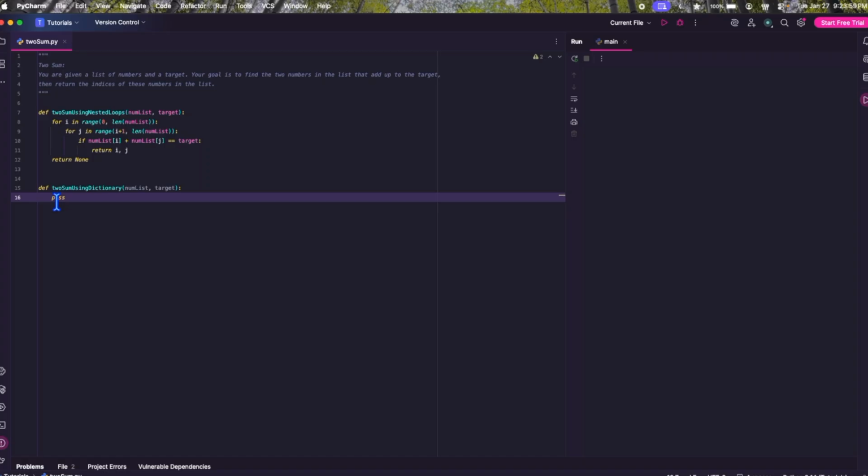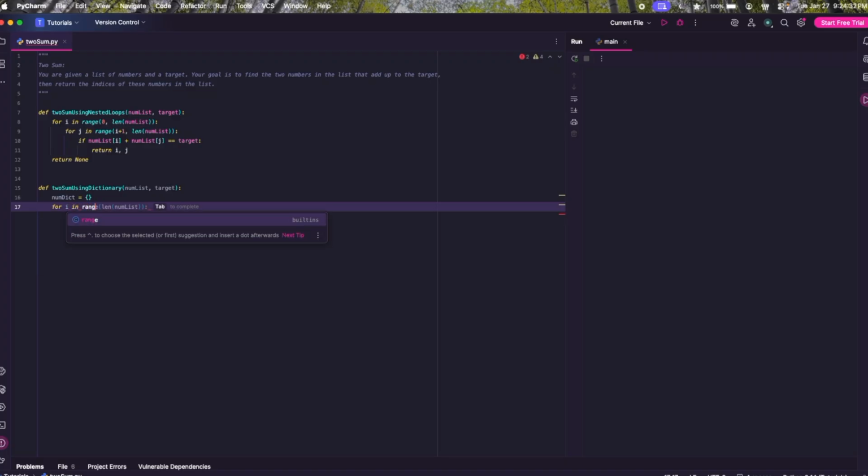Now I'll show you the two-sum using dictionary solution. We're going to start by creating a new dictionary or hash map, right? We'll call this numdict. And then in most programming languages, to create a dictionary, you will use curly braces. And then we're going to write for i in range, again, 0 to the length of num list.